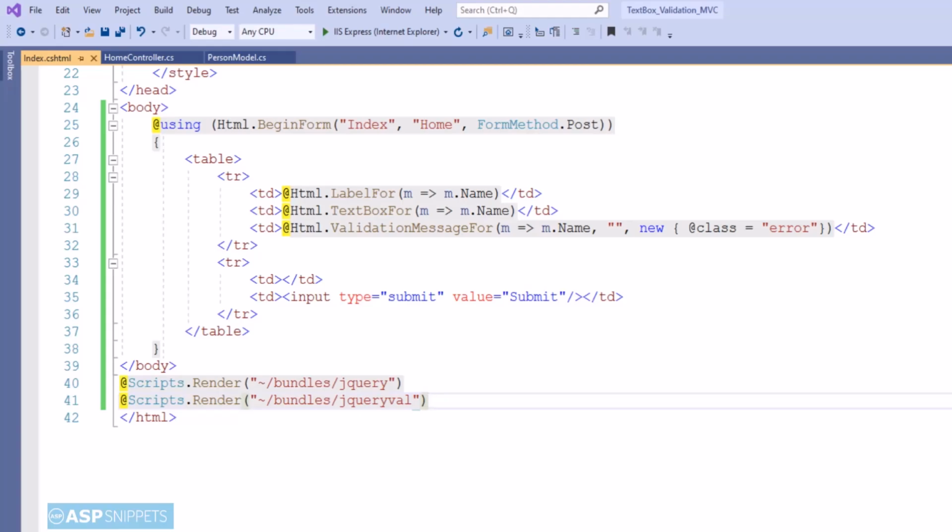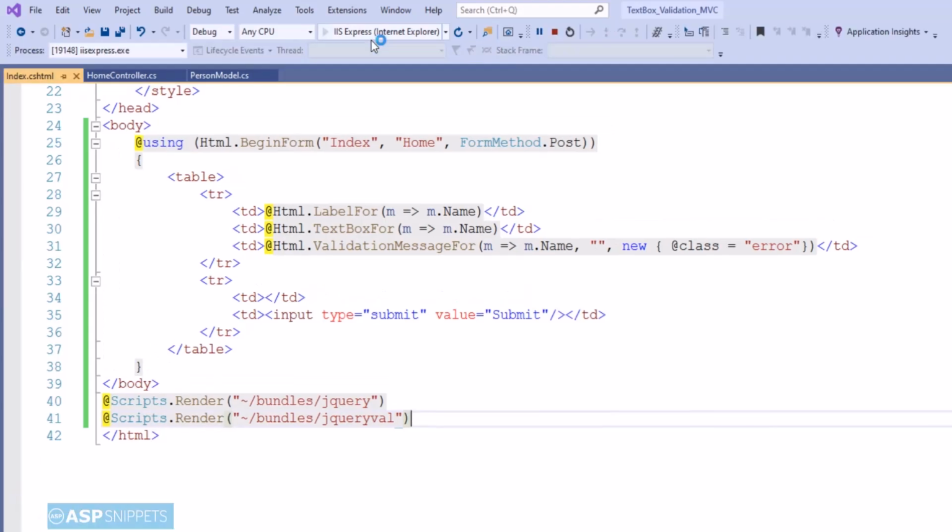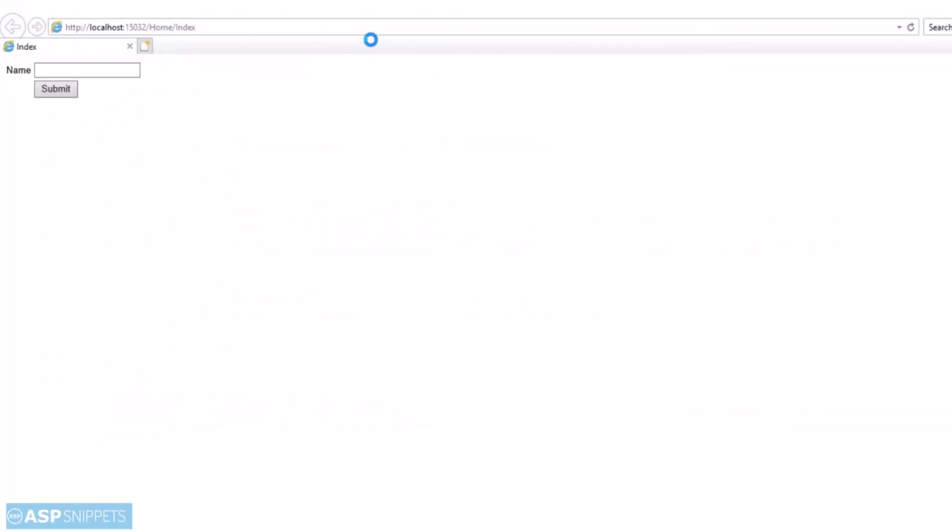So with this, we are done with our view, and we can now run the project and see it in action. As you can see, the label, the text box and the button has been rendered, and also the validation is working fine. Now I'll be adding my name in the text box, and I'll again submit to see whether it works or not. So as you can see, when we put value in the text box, it is working fine.